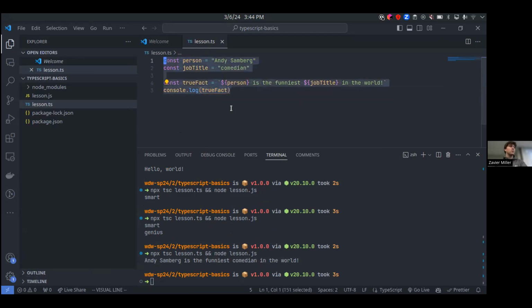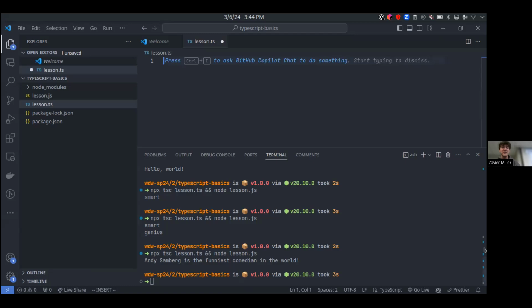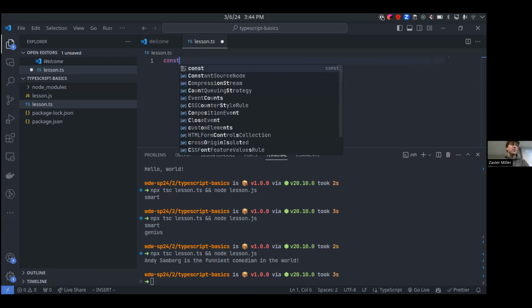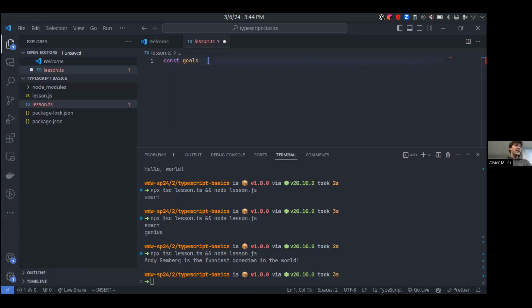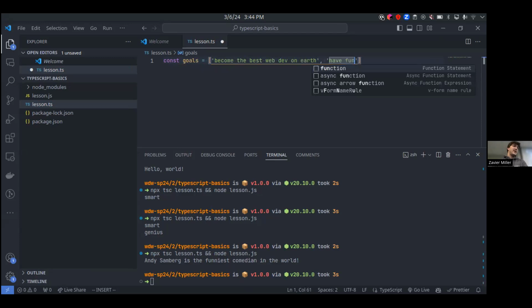We're going to now talk about arrays. Excuse me, sorry, y'all. We're going to go ahead and talk about arrays. So just like there are arrays in Java, there are arrays in TypeScript, and you can actually create a new array using square brackets. So let's go ahead and make a new array here. const goals equals, and then whereas in Java, you'll use curly braces to define an array, here in TypeScript, you just use square brackets. And then I'll put two of my goals in here: become the best web dev on earth. And I also want to have fun, right? And now we have declared an array.